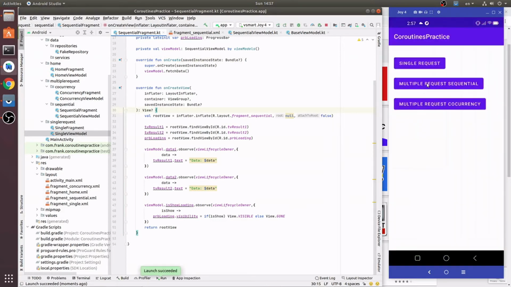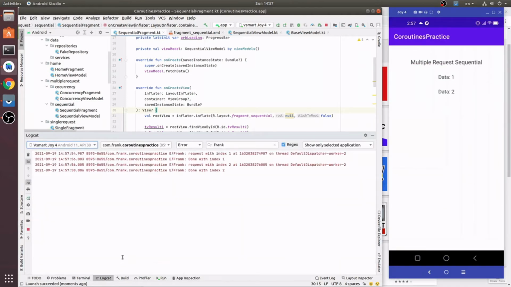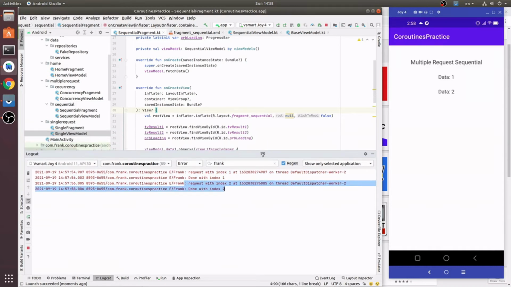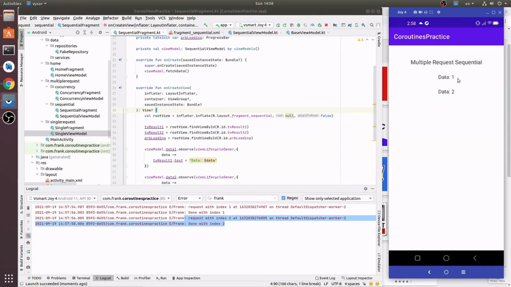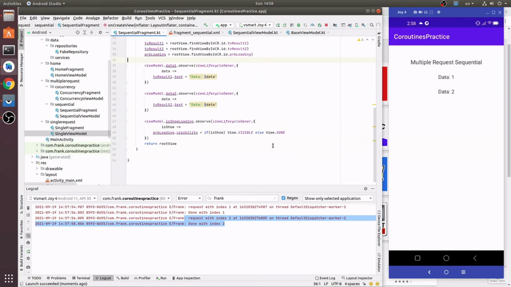And when we click on here, maybe we need to wait 3 seconds. You can see in the log that request 1 is done, and it makes request 2 run, right, in sequence. And when we finish, data 1 shows, data 2 shows, and it is the success case, or we call it the happy path. So how about the unhappy path?